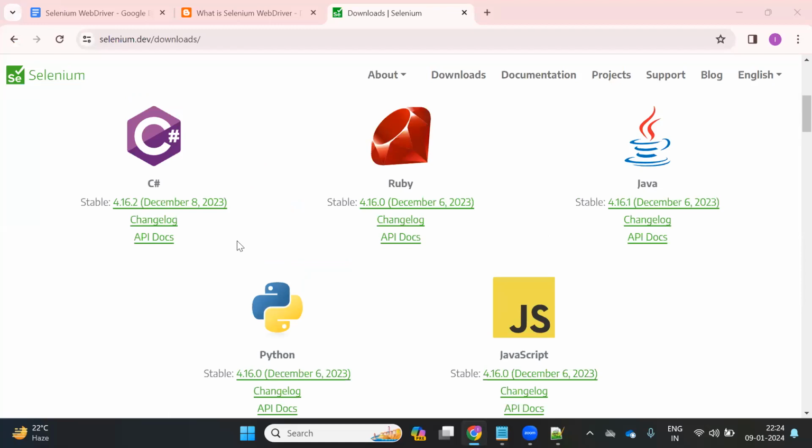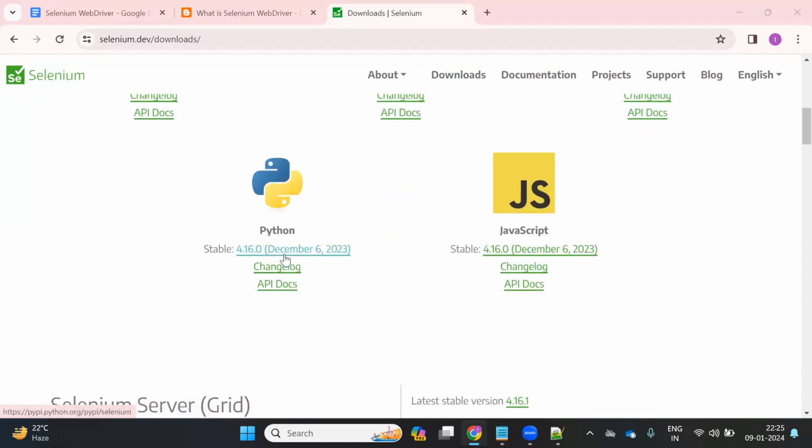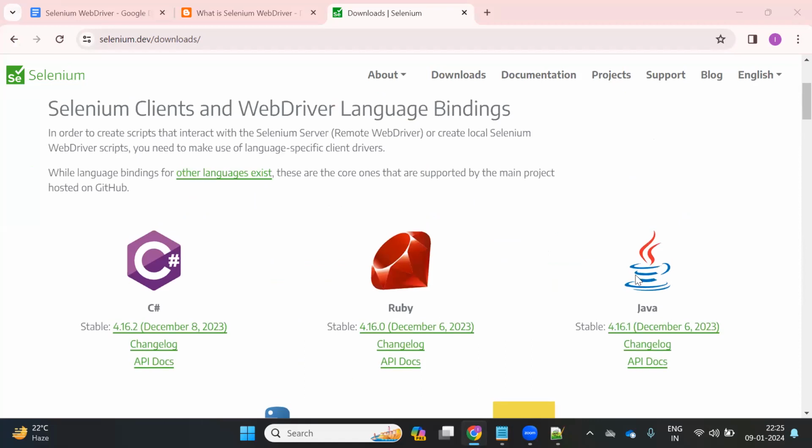You can see different libraries are present, guys, for different languages. We have C Sharp, for which we have to download this. For the Ruby language, we download this. If you are learning Selenium Java, you have to download this Selenium client library for Java. For Python, we download this, and for JavaScript, we download this.